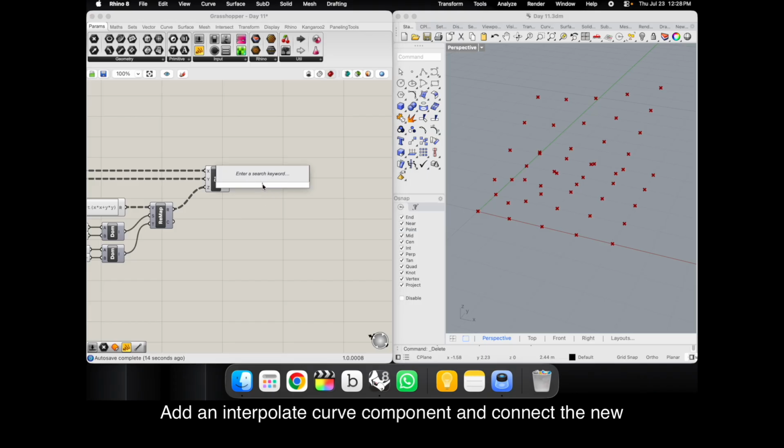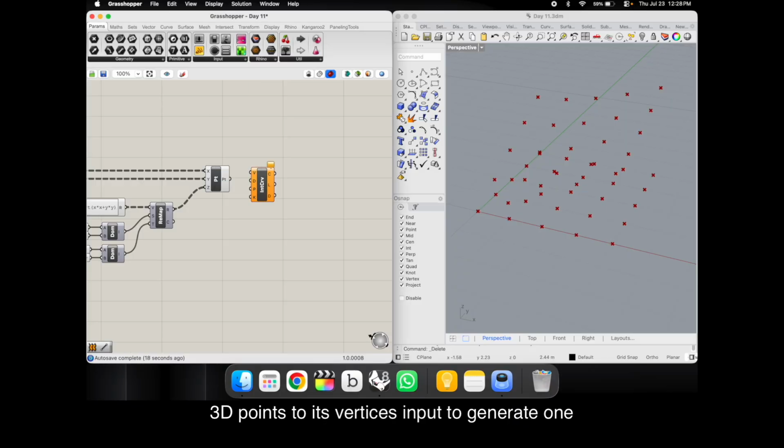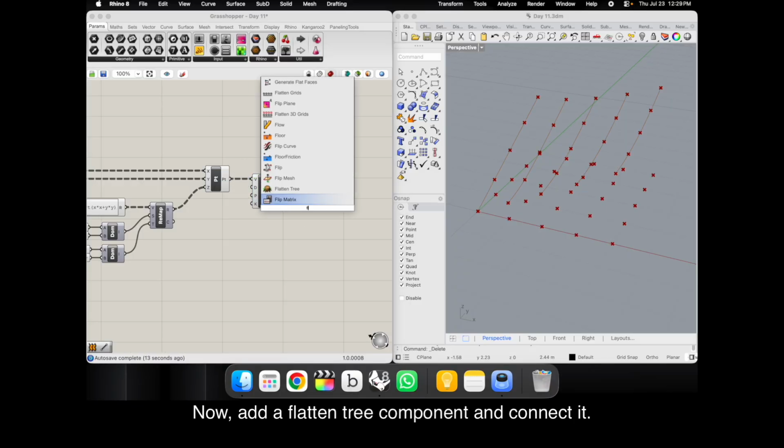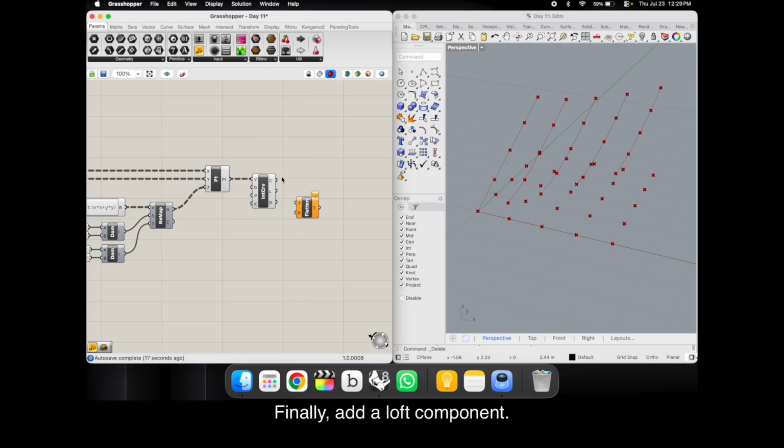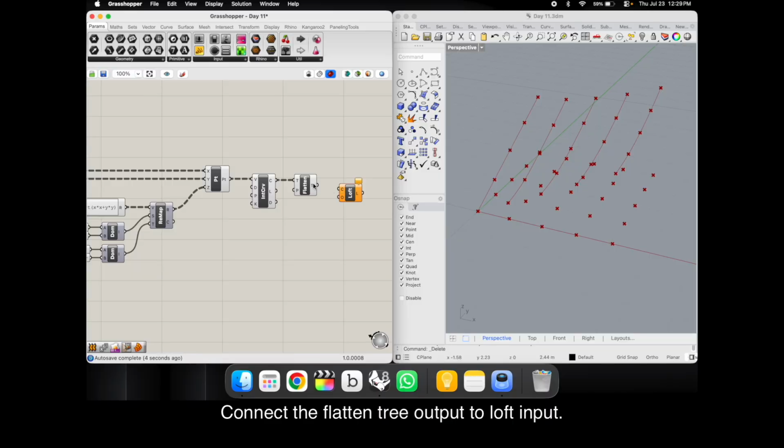Add an interpolate curve component and connect the new 3D points to its vertices input to generate one curve for each row. Now add a flattened tree component and connect it. Finally, add a loft component. Connect the flattened tree output to the loft input. This ensures loft receives all the curves correctly.